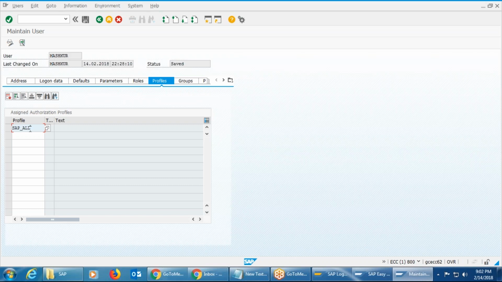So what is this profile? See the text. Click on enter. Just enter. SAP_all is the SAP system authorization, for the whole system. In real time, this authorization is only for the basis consultant and security consultant. The remaining consultants can be restricted, which I will explain later. So who is being provided this access?